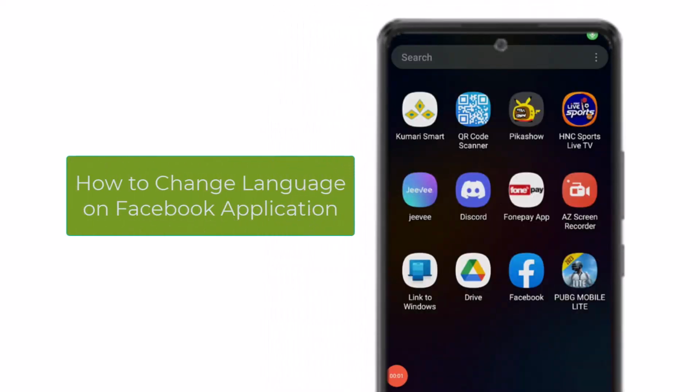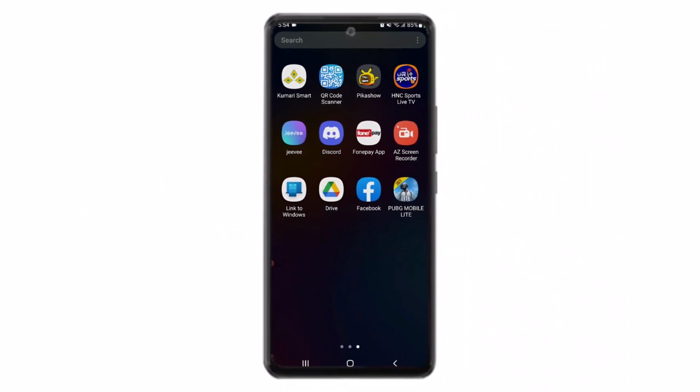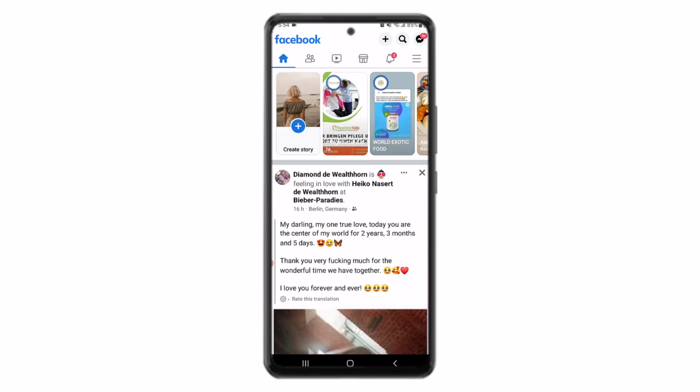Today we'll be learning how to change language on Facebook application. To do so, first of all, open your Facebook application and then tap on menu icon on top corner.